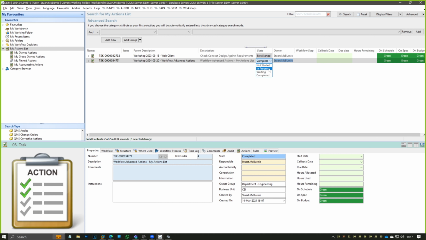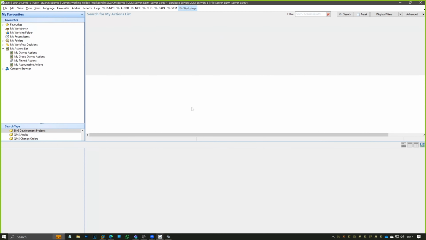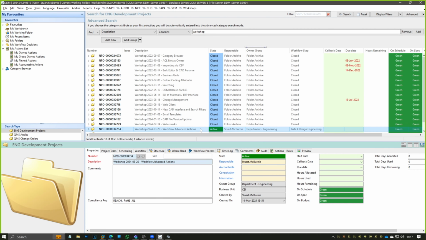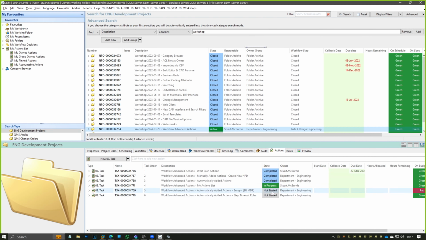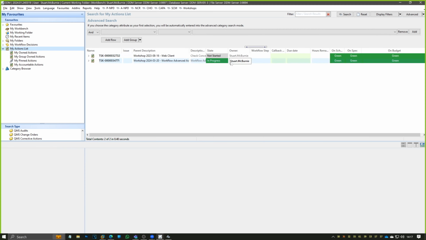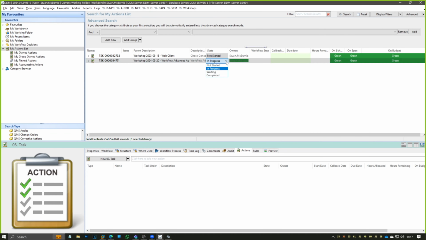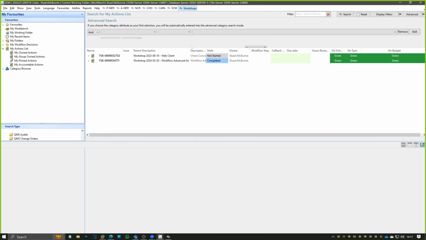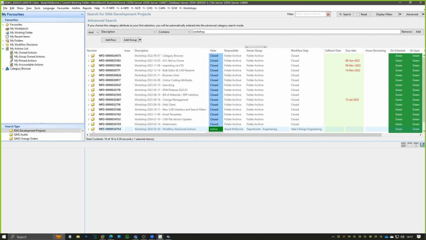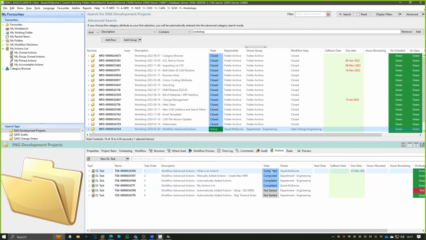If I say this is in progress, this is my project. And if I look at the actions, we can see that that is in progress. If I go back to my action list and I set that as complete, and go back here, clearly against the project we can see that it's been completed. Okay, how do we configure these?